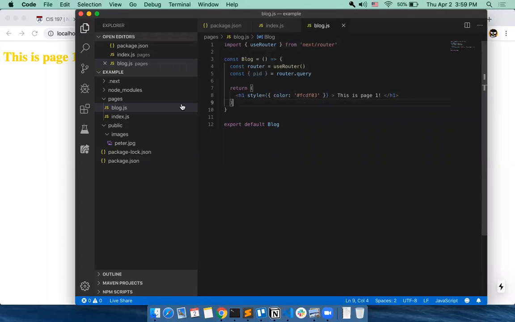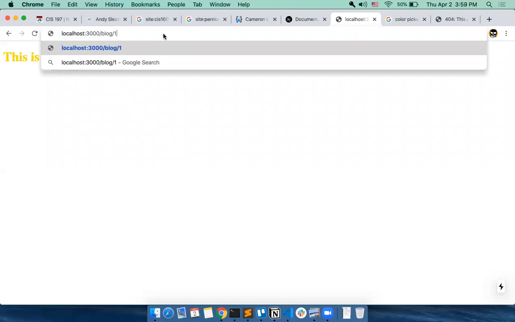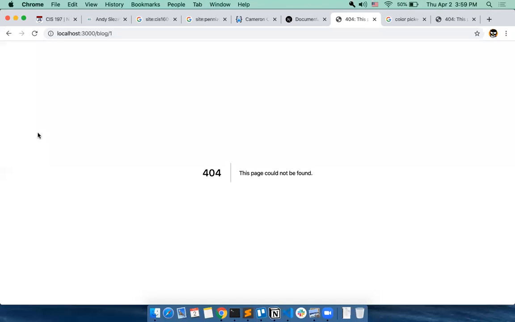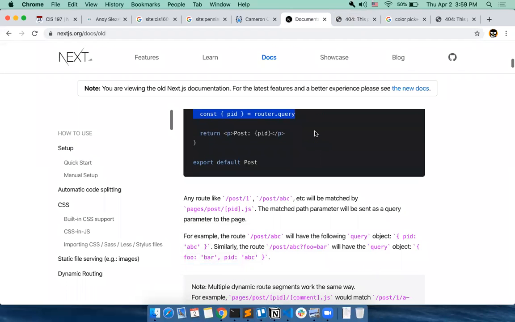So after we have this, everything that goes behind blog is the query. This one would be the query object. So if we just do this, then for example, I don't want it to be a fixed page one. I can say it's p id. Huh. Wait.